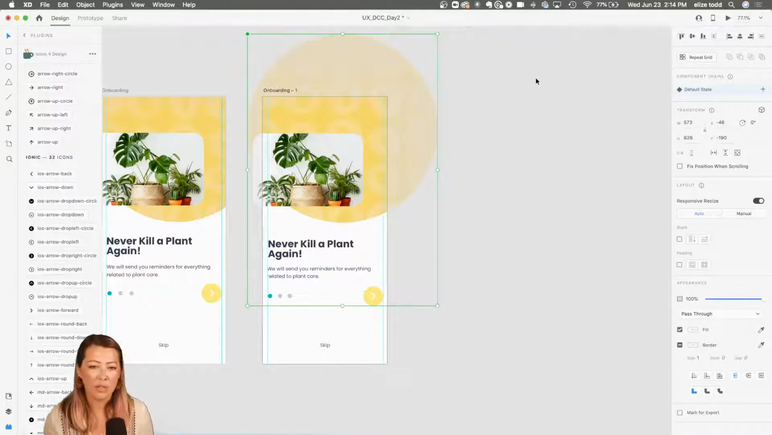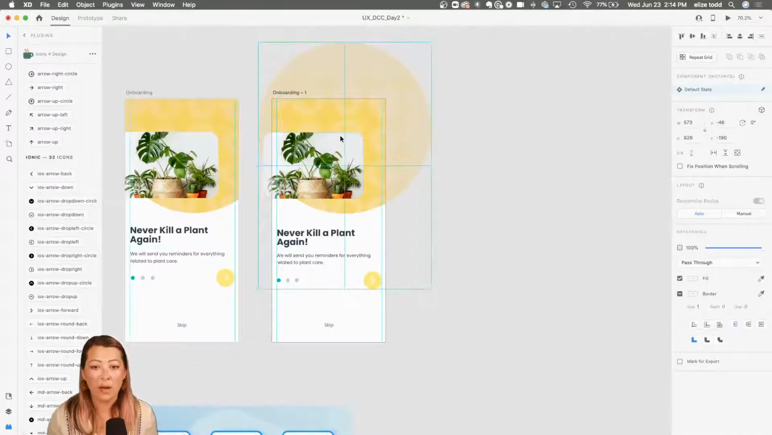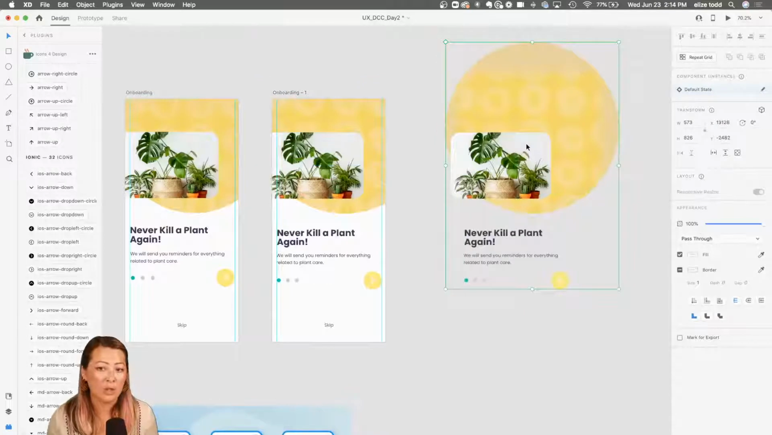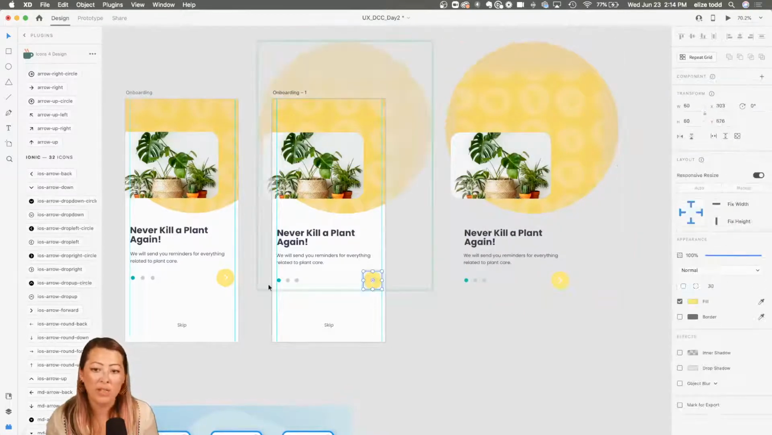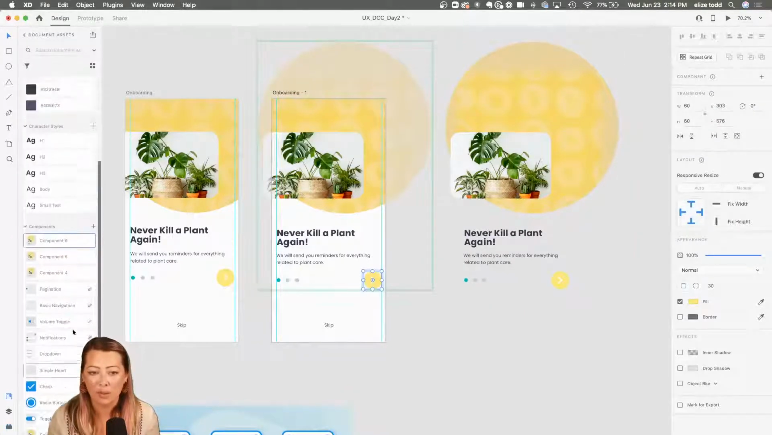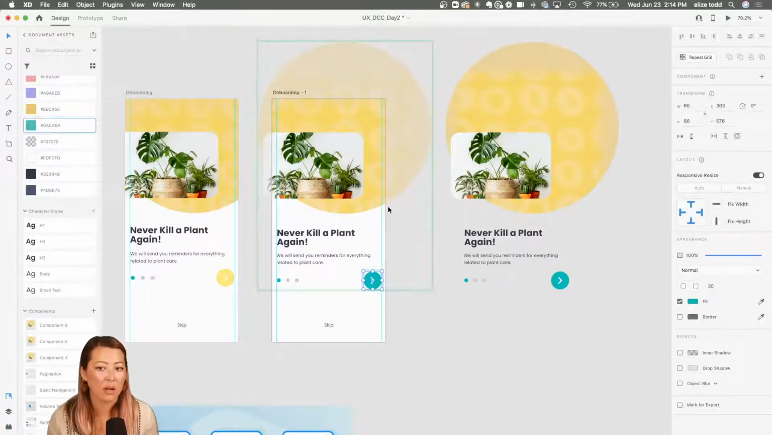I'll go further into components another time, but really, what a component is: if I make this a component and make any duplicates of it, and I change something in this master component, the first one I created, like change the color, it's going to reflect on every replica of my components.